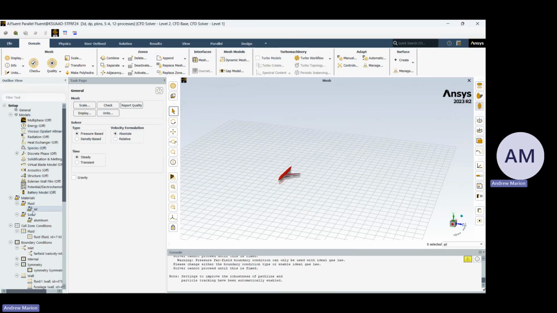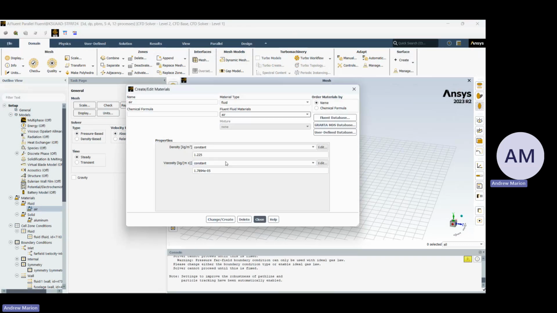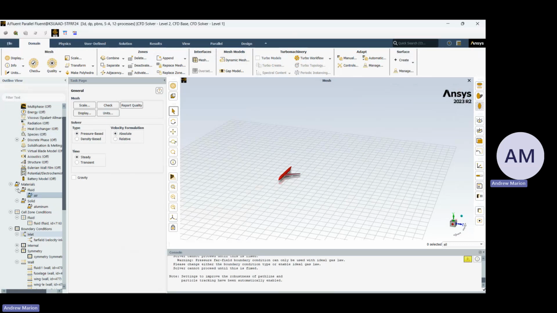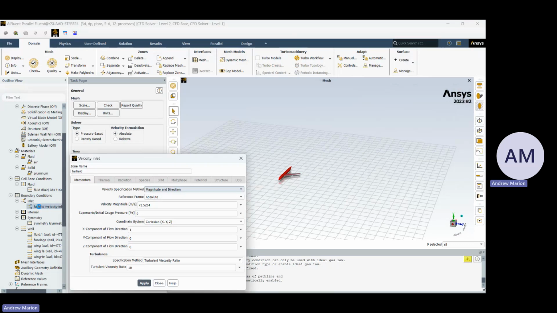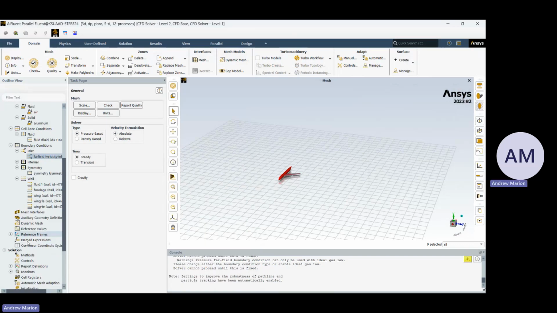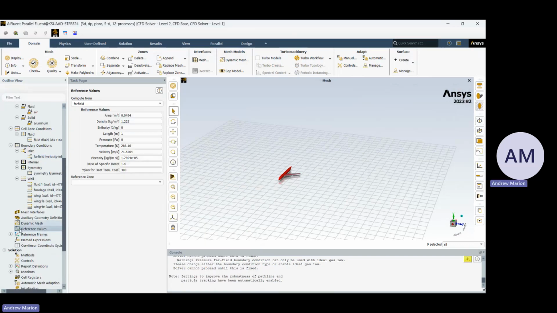Fluid, air. If you go to air, it should be constant for both. Good. And then your inlet should be a velocity inlet, and it should be defined as 71.52 with an X component of 1. Your reference value should be from your inlet, and it should give you an area of this, a length of 1, and a velocity of 71.